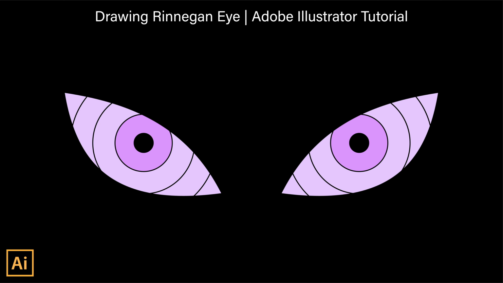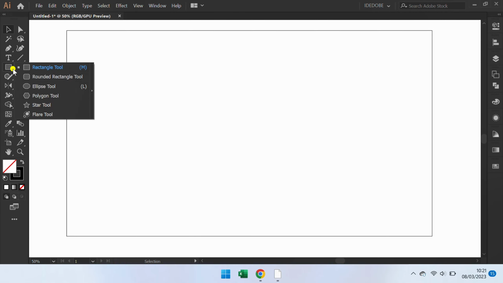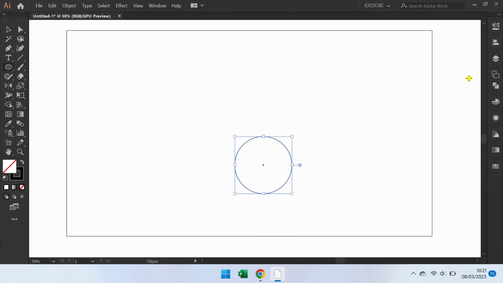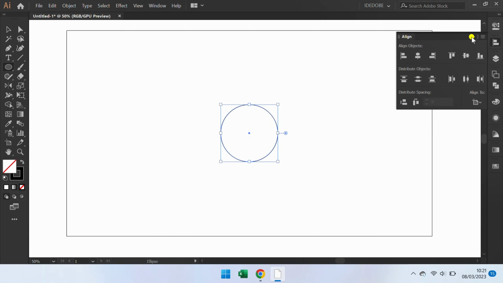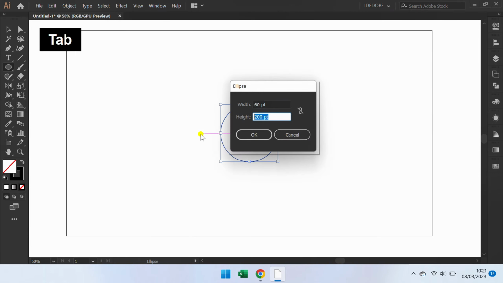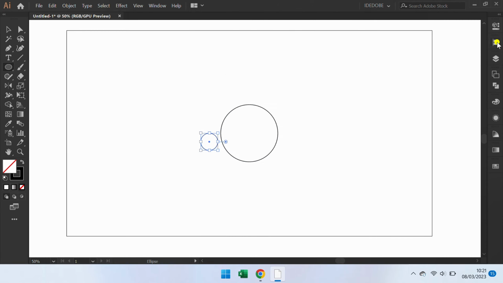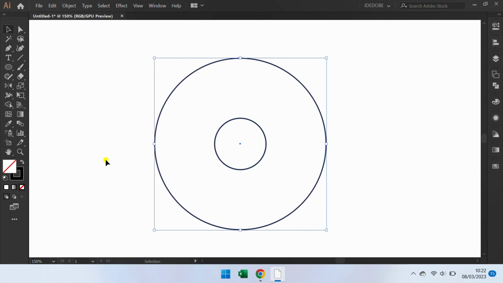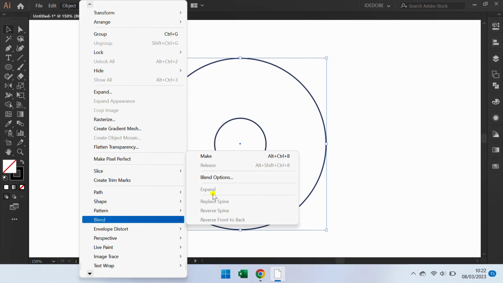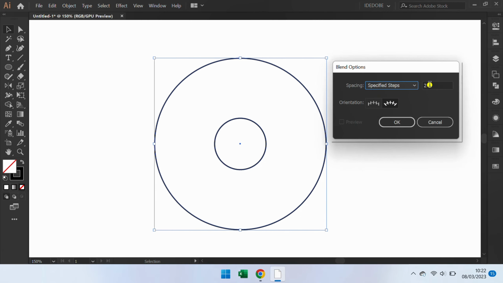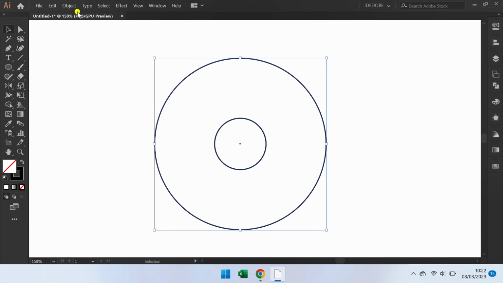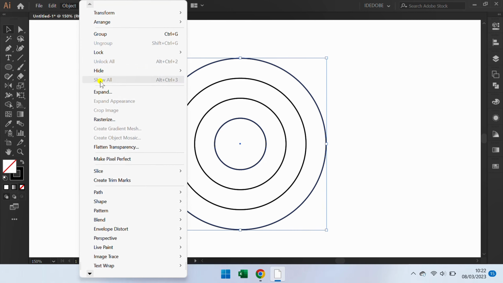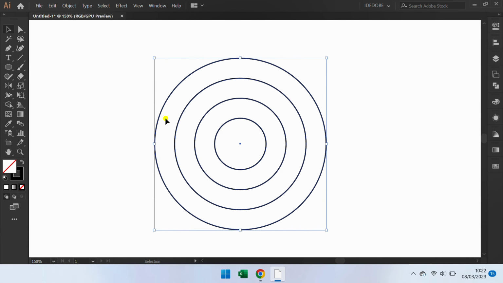Let's follow me how to make Rinnegan Naruto anime. First, make circle. Selection, Object, Blend option. Go back to Object, Blend, and Make. Now expand. Right-click and ungroup.